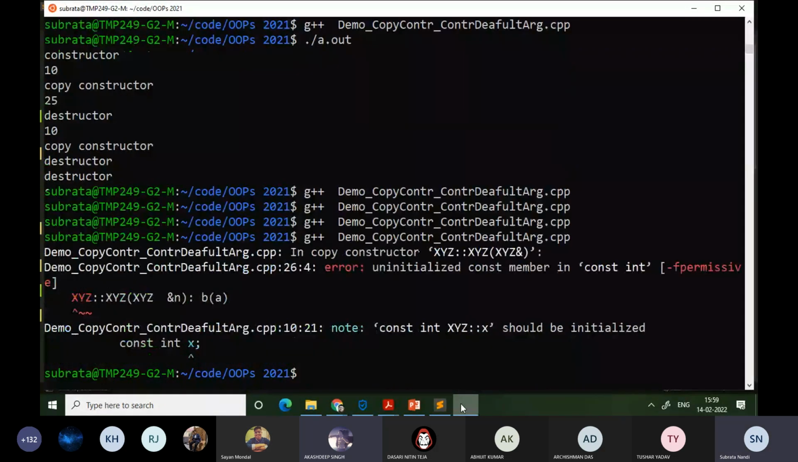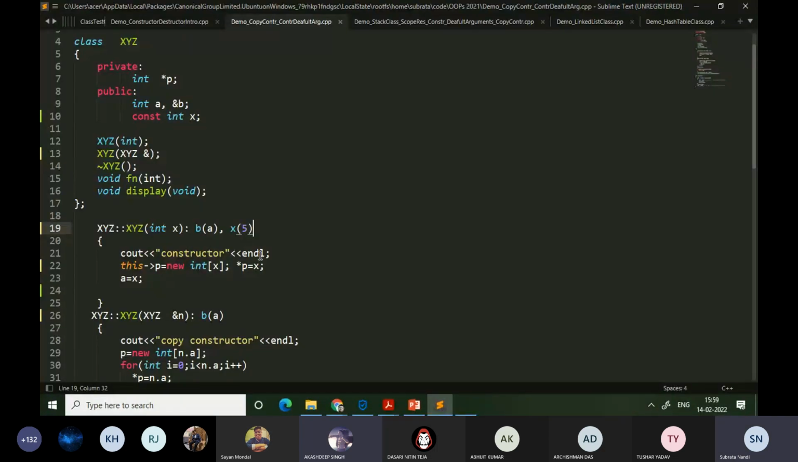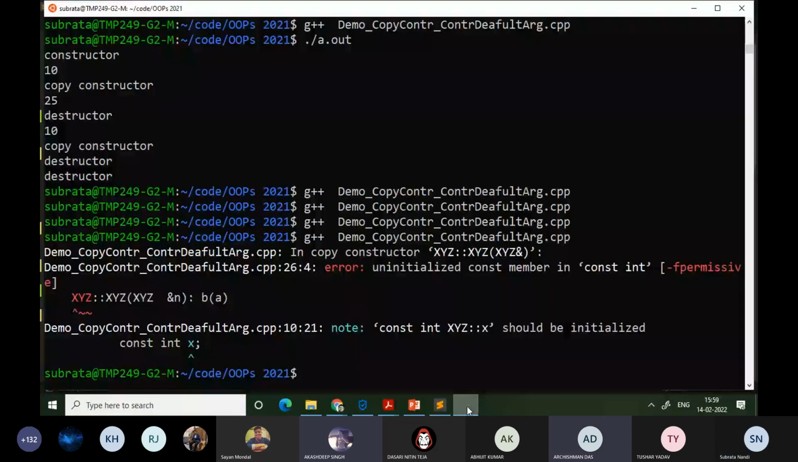What is the problem? Okay, so this needs to be here also. So that is the point. Wherever you have to write a constructor, you have to use the same constructor initializer list in both the cases. This is one of the problems I see.